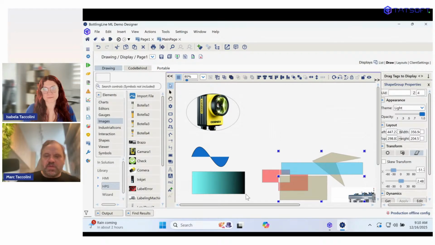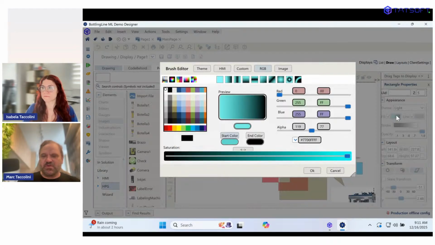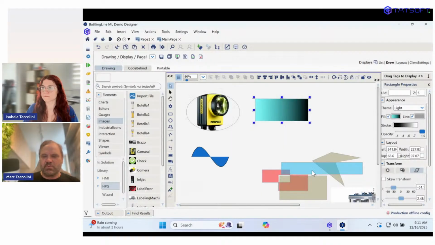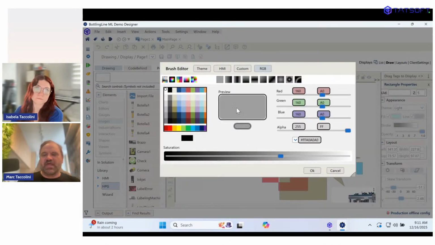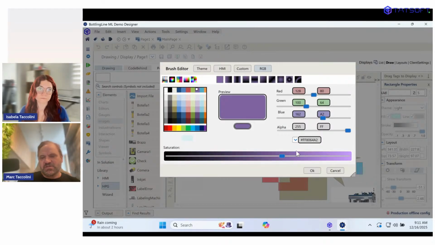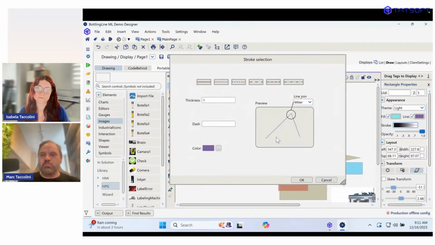Let's put again a basic view without the gradients to keep it simple. And what about the line? The line also has some special properties. It cannot be an image because that would not really make much sense, but it has its own properties that you call the stroke. That's the name for that.